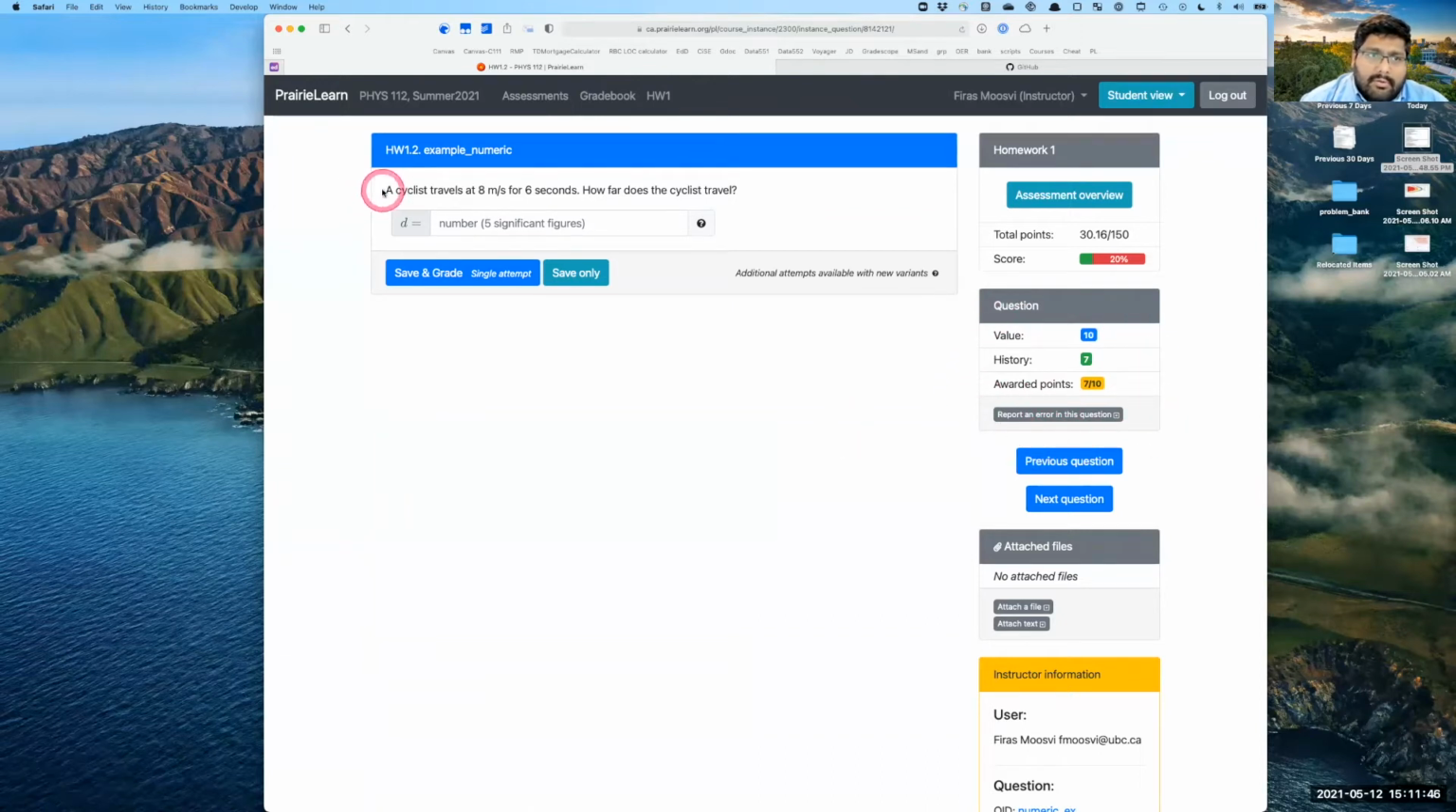So here's another question, similar, but with a different input. Rather than multiple choice, you now have a numerical answer. A cyclist travels 8 meters per second for 6 seconds. How far does the cyclist travel? So 6 times 8 is 48.